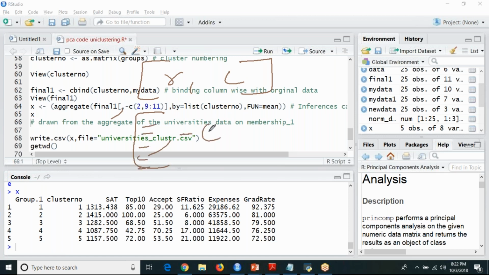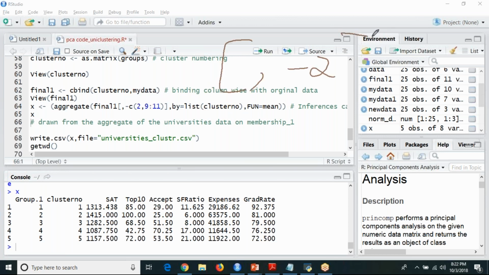Minus C is a function which is used if you are deleting more than one column or more than one row. You can do that because I'm not only deleting a single column, right? If it was a single column, I could have directly written comma minus 2. But now I'm deleting more than one column: 2, 9, 10, 11.